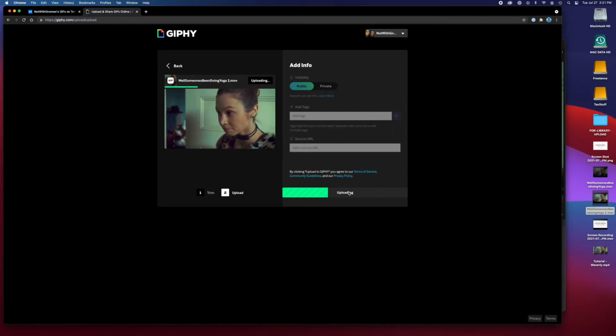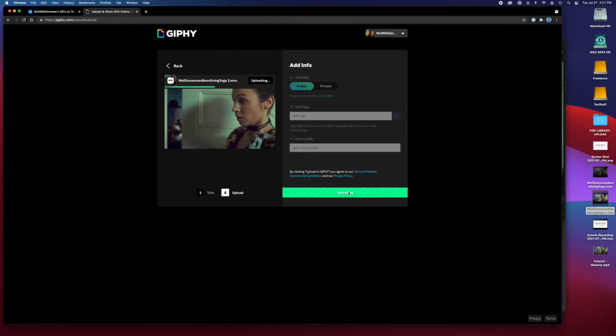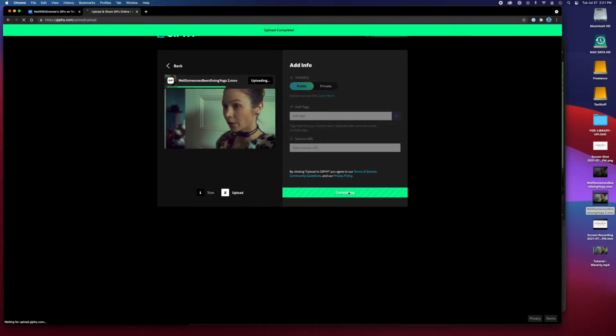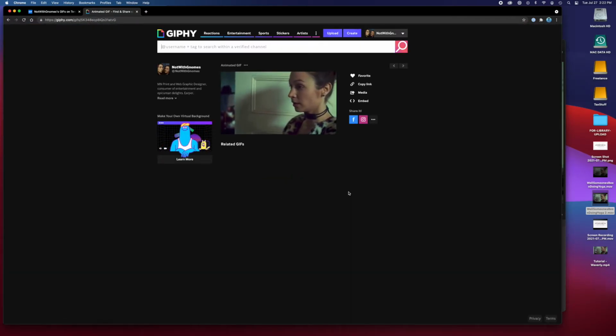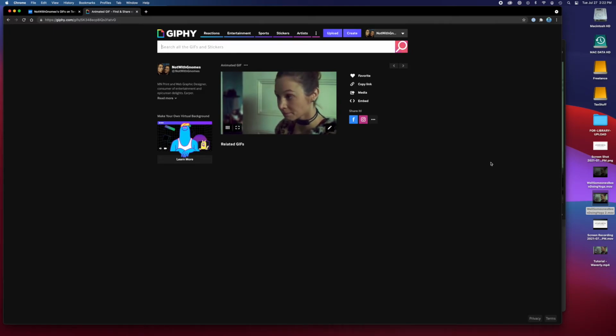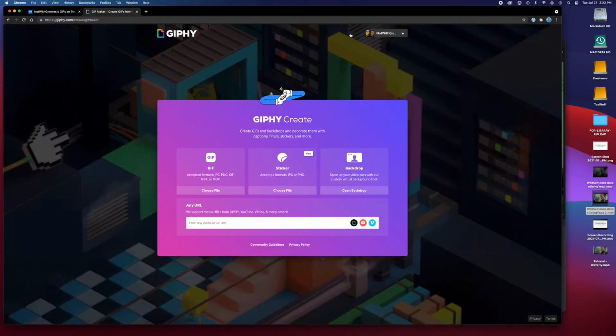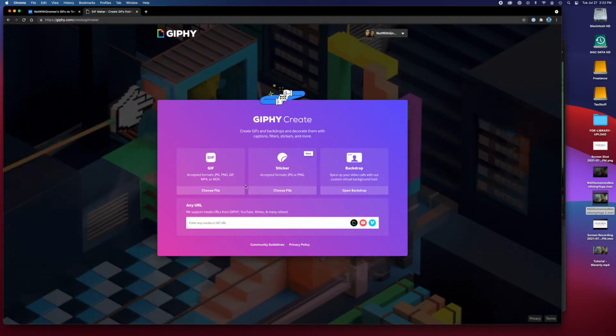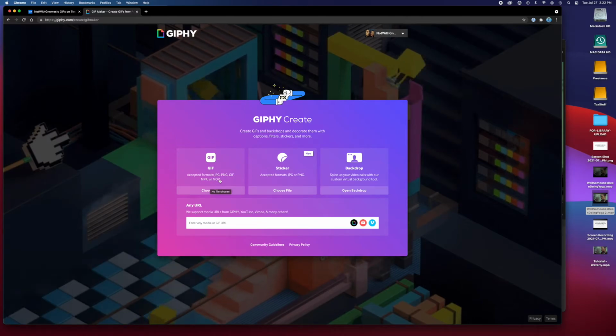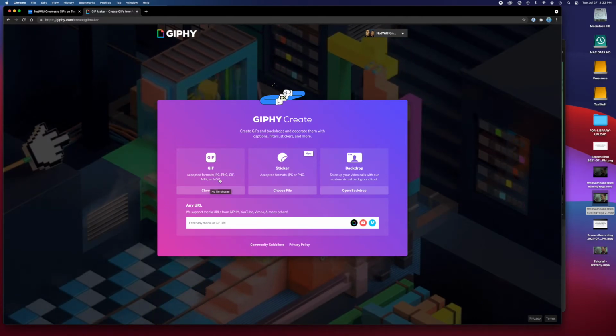Upload it. And now you have a wordless GIF file, which is perfectly fine. But what's exciting is you can now choose that file and create something.